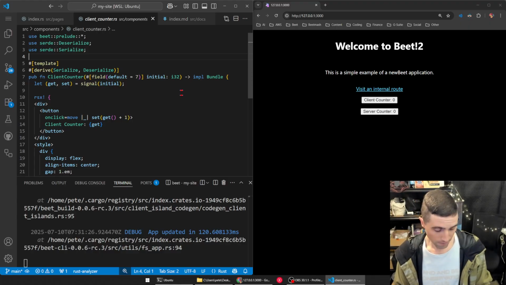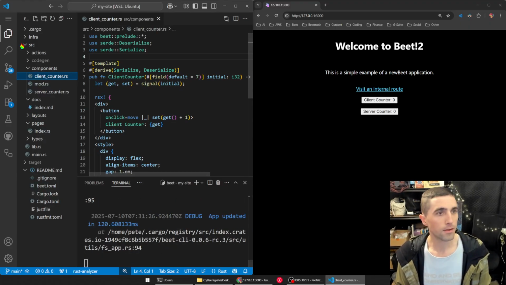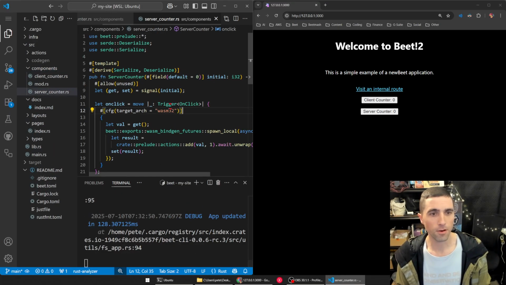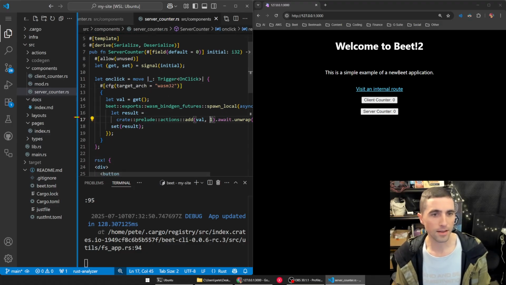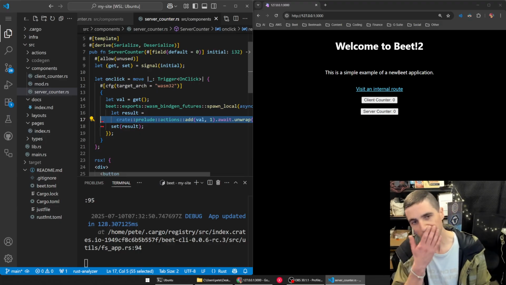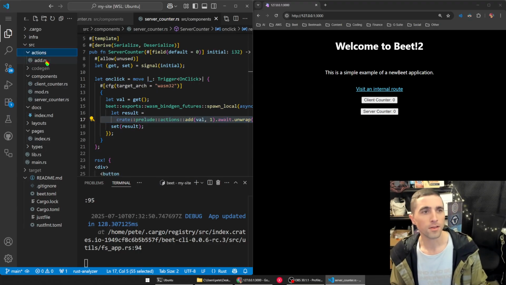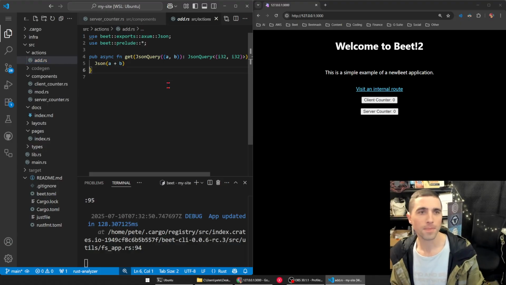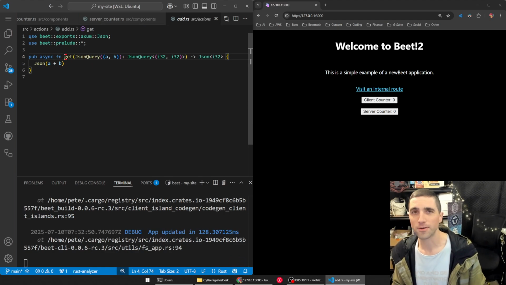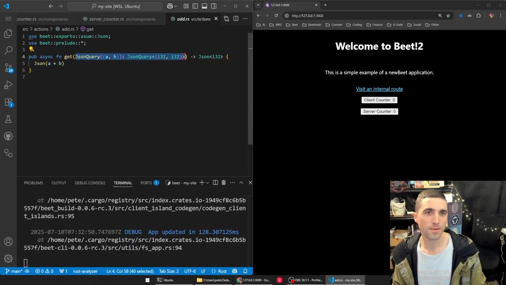Okay, and finally server actions. We've also got, for example, a server counter. The difference being that it's just calling a server action. That's defined over here. At the moment that's an Axum handler, but eventually that's going to be Bevy systems. Everything just one paradigm is the idea.